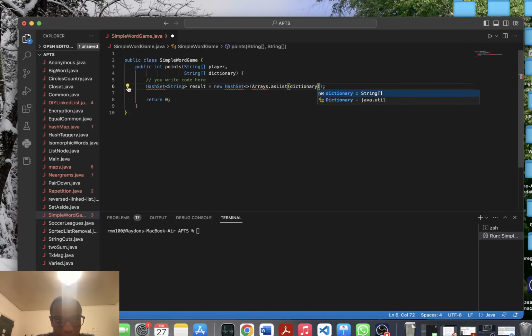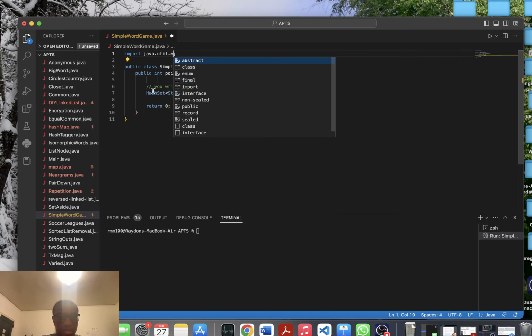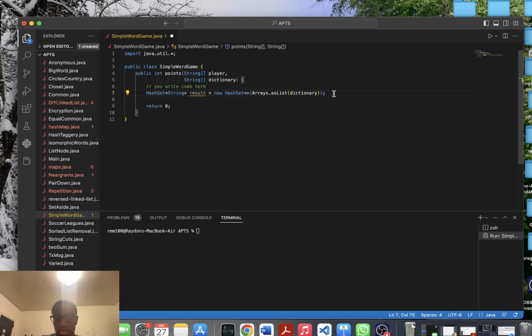After doing that, we'll need to import java.util. I'll just import the entire util. That will set us up well. We need to declare a counter which will keep track of our points. So int val equals 0, right?